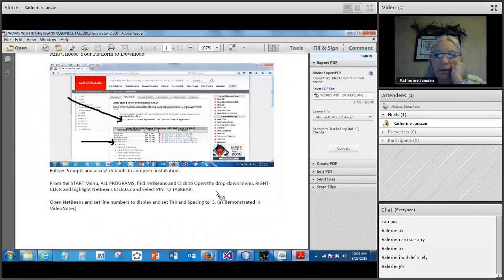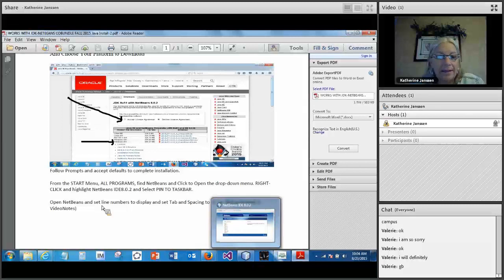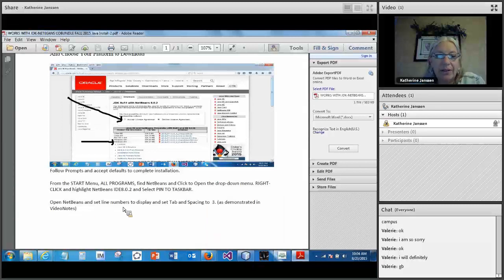click to open the drop-down menu. Right-click to highlight NetBeans, and select Pin to your taskbar. And at that point, you will see an icon similar to what I'm highlighting in my taskbar for easy access. And then the next step is to open NetBeans and set your line numbers to customize to the display followed in your textbook, and to set spacing to 3 as demonstrated in the video notes.